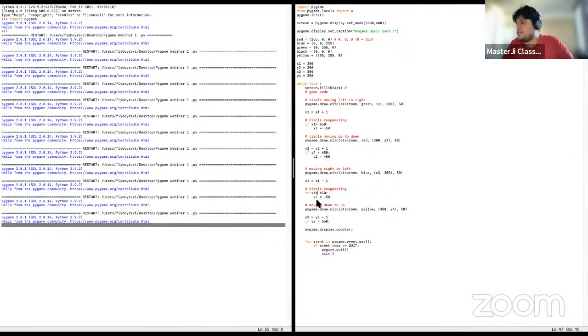And is the condition correct for this one? It should be less than 0, right? Less than 0 or less than minus 50 maybe. Any idea about this? Is this line correct, this if condition? if x... No, not correct. Why not correct?